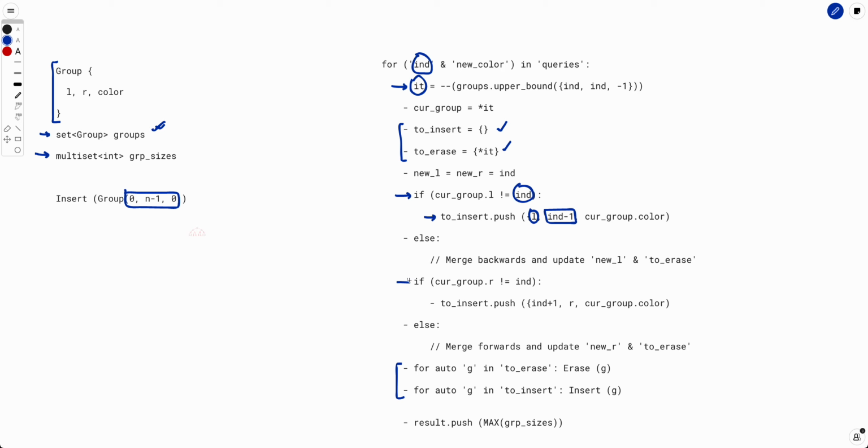If the right side doesn't coincide with the index, or the right side is not changing, it means we can't really merge anything on the right, so we'll simply insert this particular thing. Otherwise, the right side is changing, so we'll try to merge the forward element, update the new R this time, and also erase anything if required, if it matches. Now finally, after doing this, we know what all to insert and what all to erase. We'll simply insert those and erase as well. And finally, the result would be the max group size.